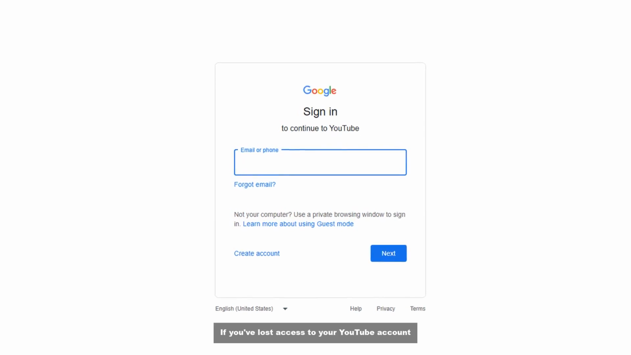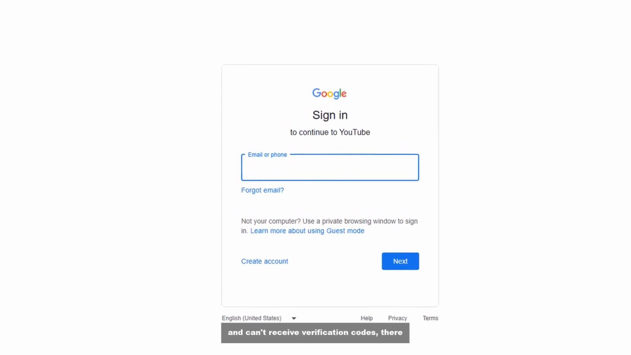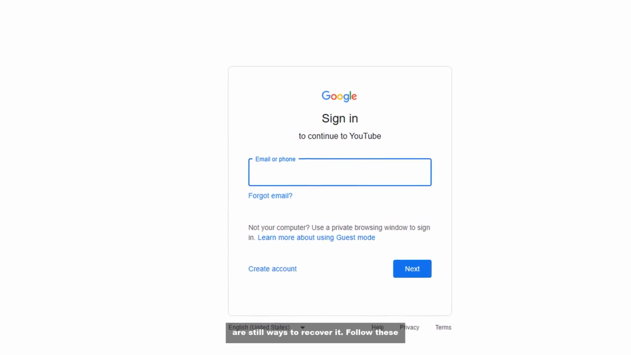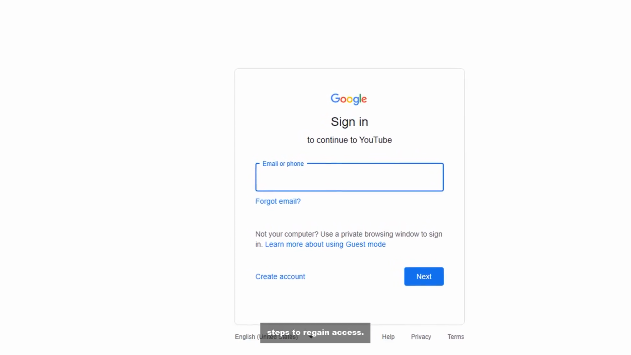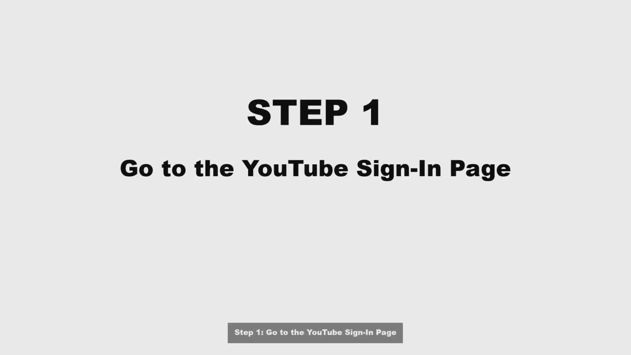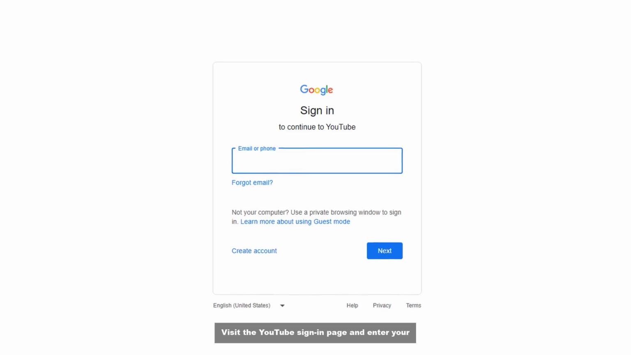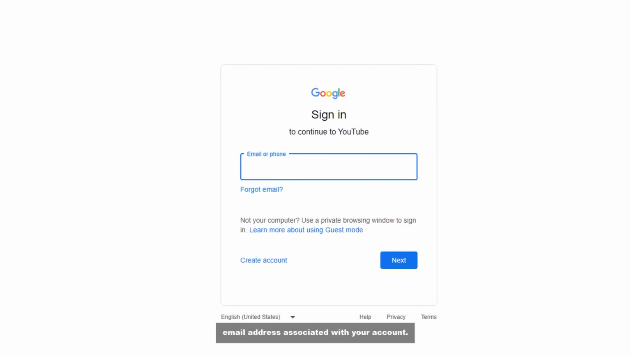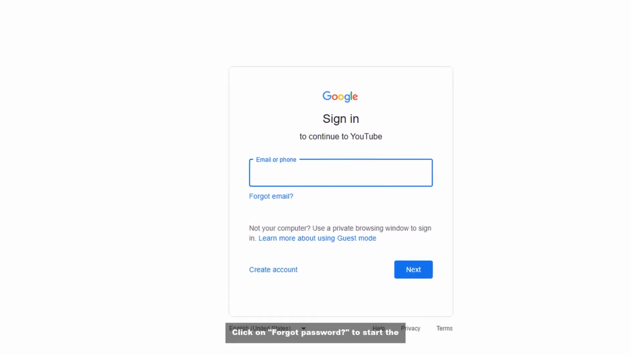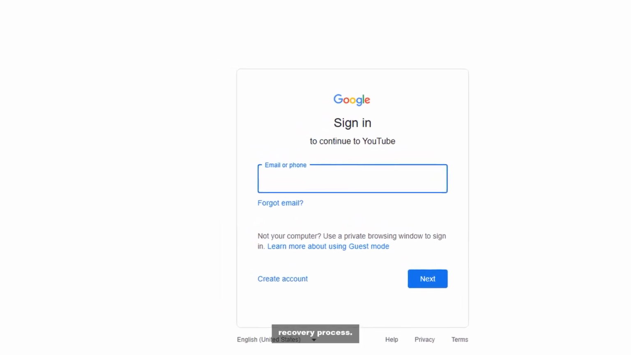If you've lost access to your YouTube account and can't receive verification codes, there are still ways to recover it. Follow these steps to regain access. Step 1. Go to the YouTube sign-in page. Visit the YouTube sign-in page and enter your email address associated with your account. Click on Forgot Password to start the recovery process.